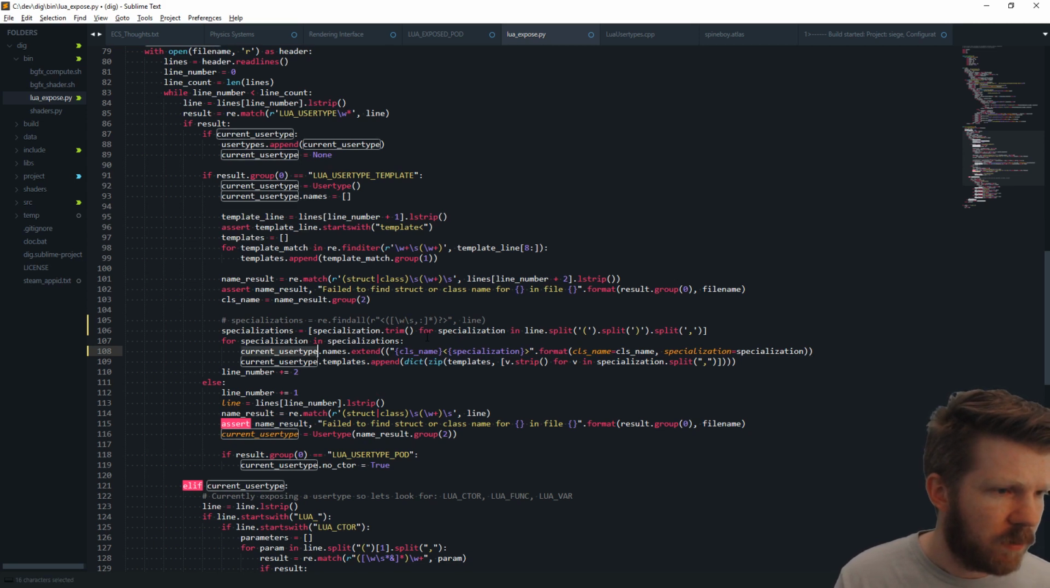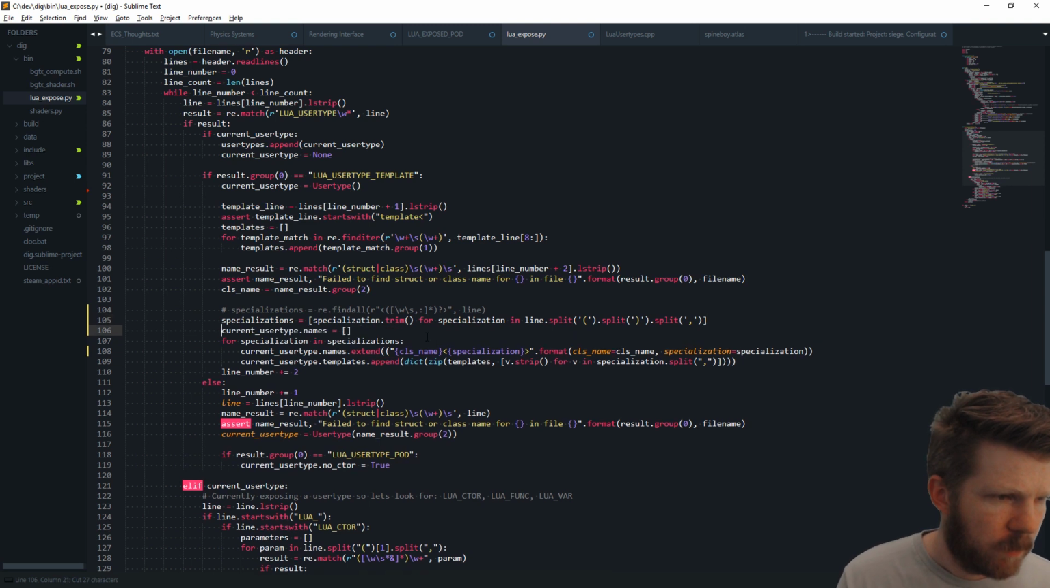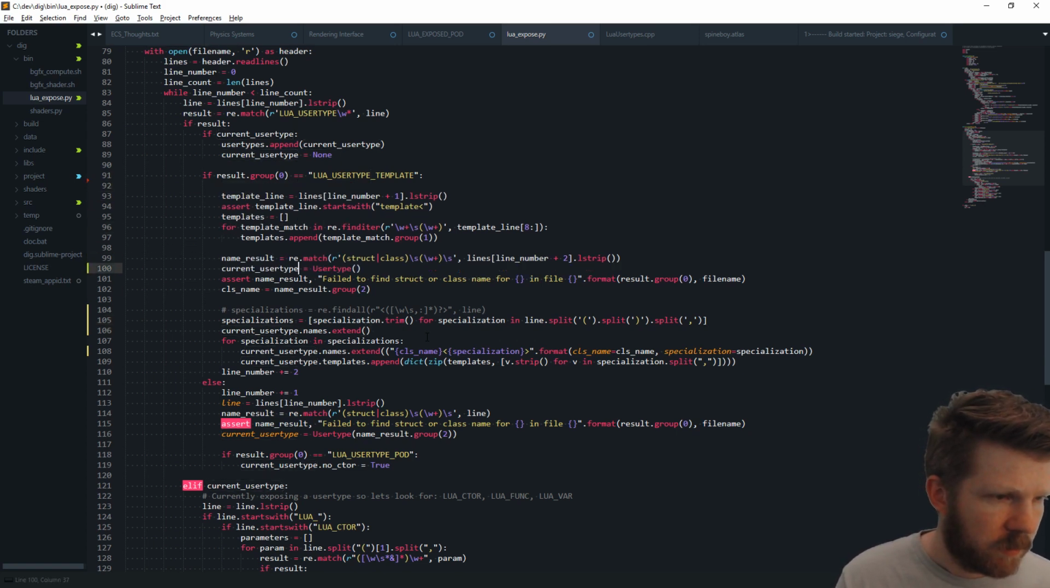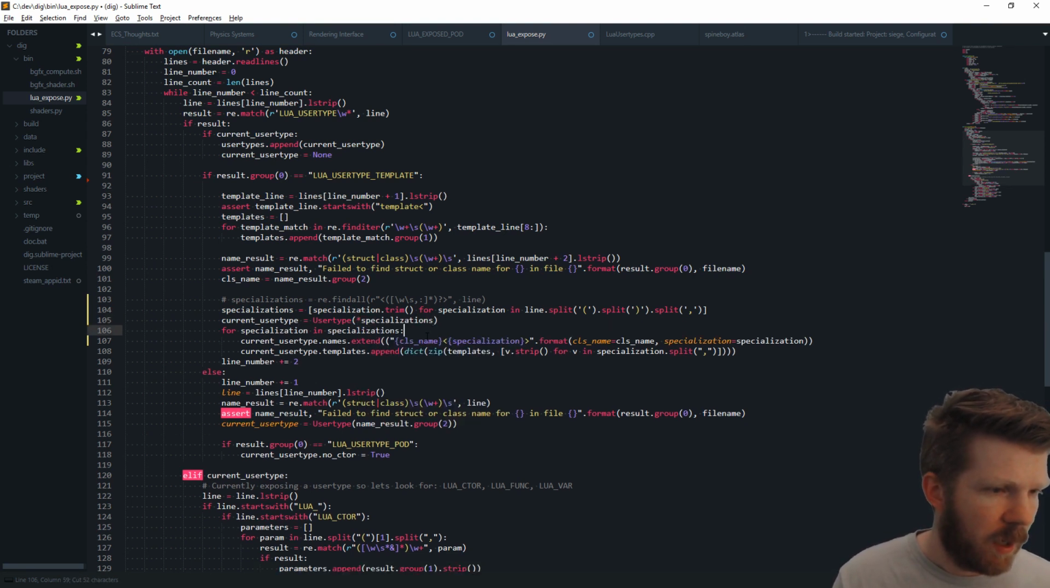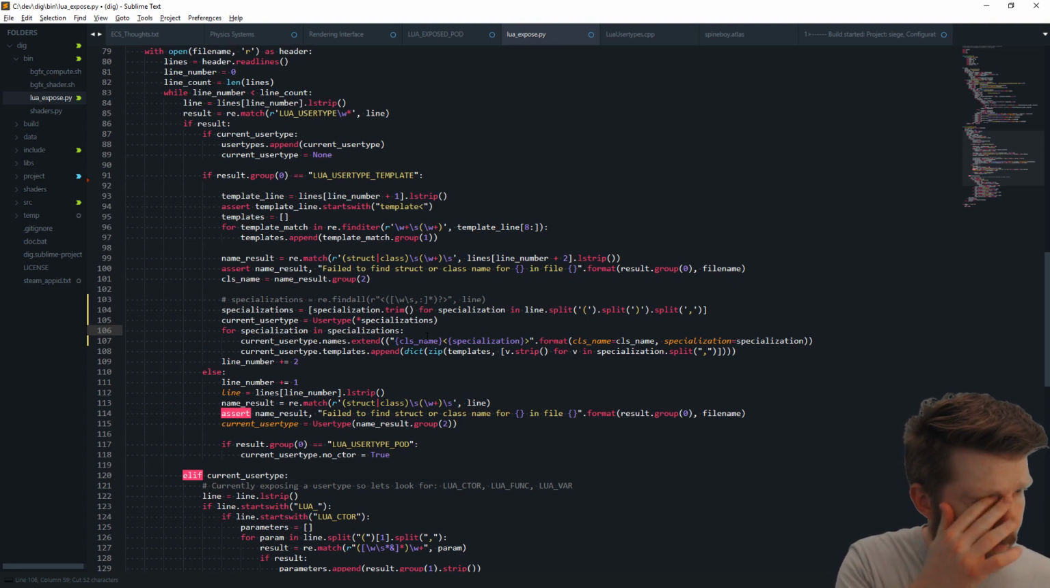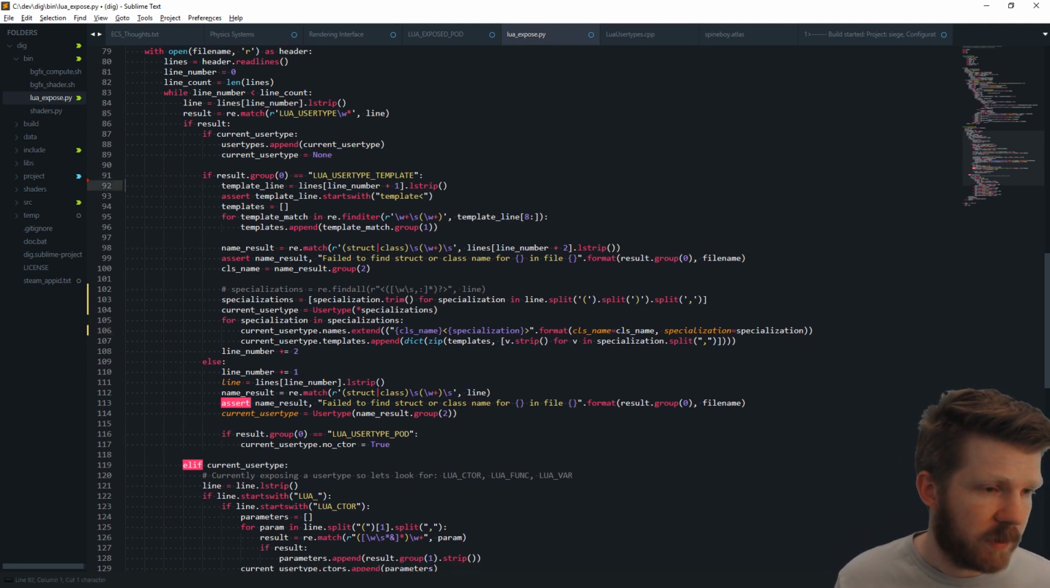Do we even need to do that then? You know, we could now just do an extend here, or even better yet, let's just move this down here and say star specializations, and it will now populate the names properly whenever it initializes that user type. And then we don't need this at all.